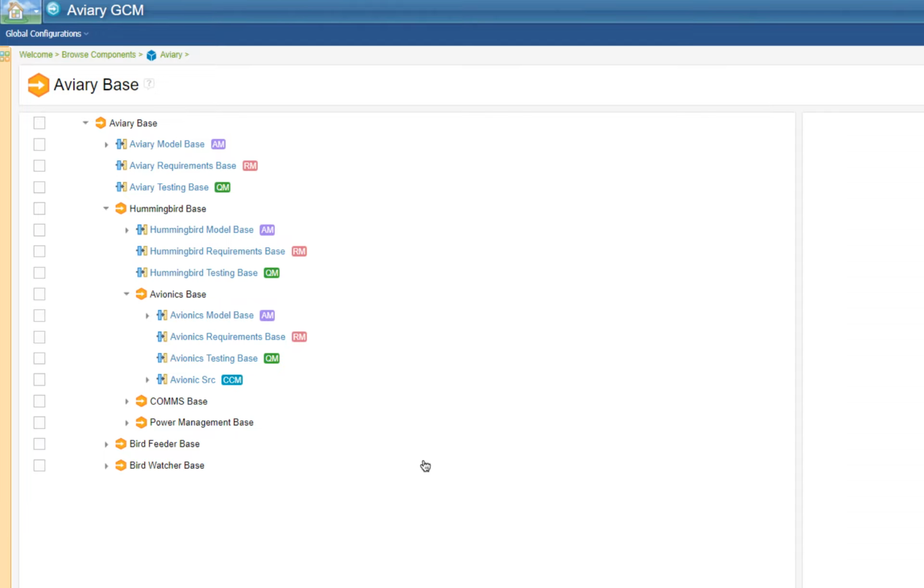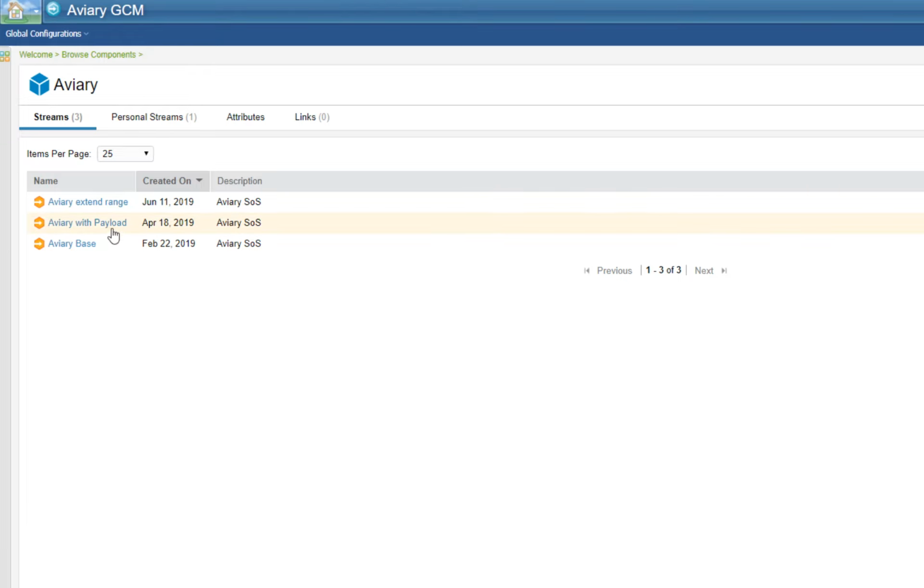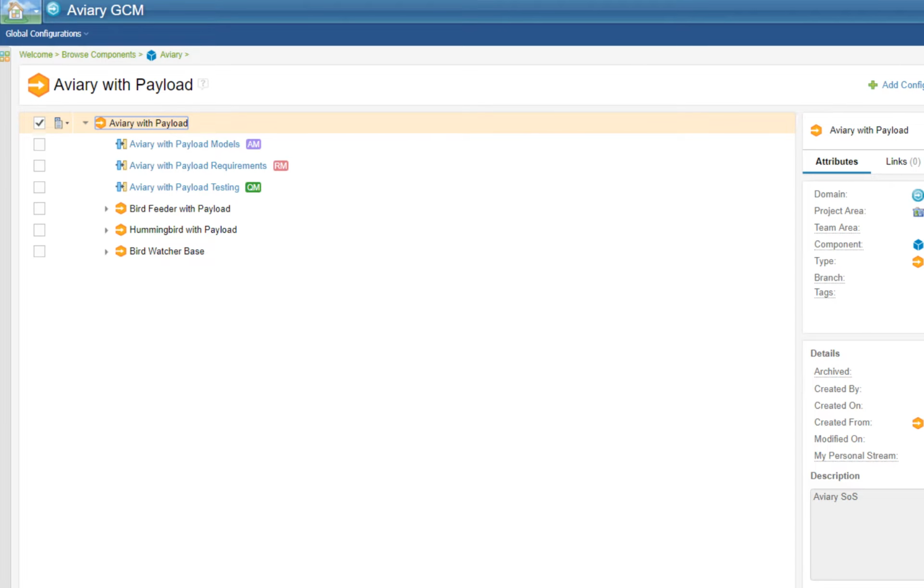Remember in the introduction we said that there were two variants of the aviary, the base variant and then one where the hummingbird could carry a payload. We started by looking at this product breakdown structure for the base variant. Let's now switch to the aviary with payload variant.